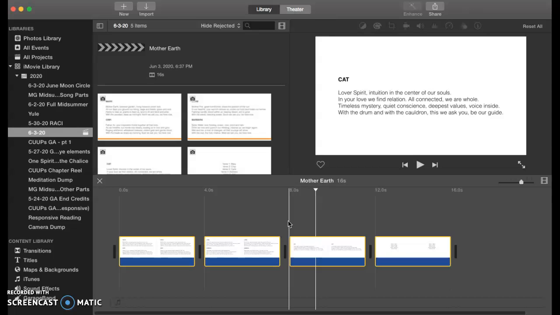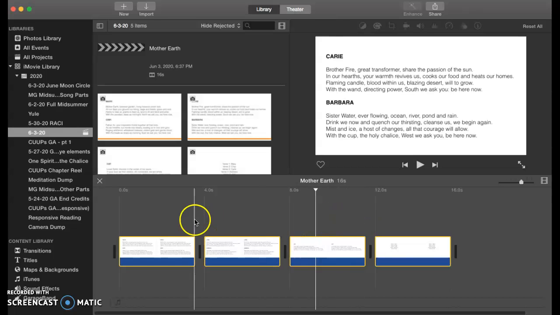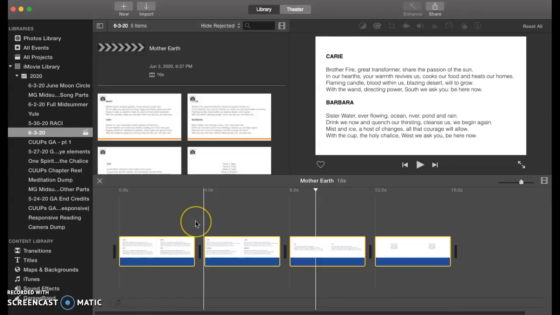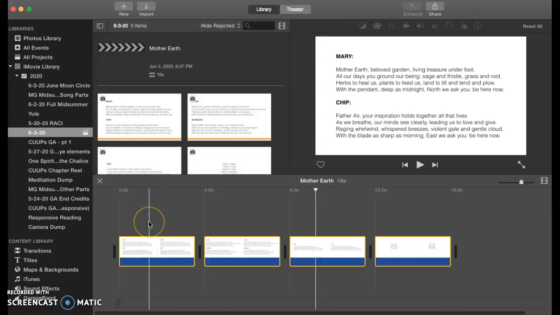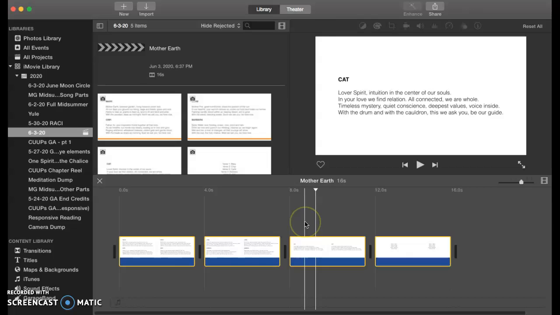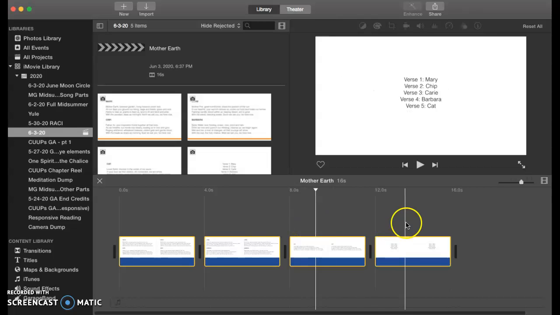You see me scrubbing. And when I made the slides, I went ahead and put the name of the singer of that verse on top of it so they know what the order to sing in comes. First with Mary, and then Chip, and then Carrie, and then Barbara, and then the last is Kat singing the very last verse. And the last slide just shows the order of the verses and who's doing what. You don't have to do that, but it's nice to help the singers out, especially if they're new.